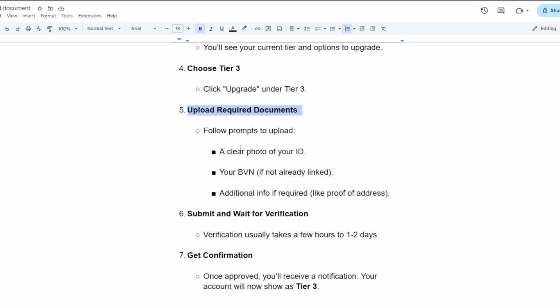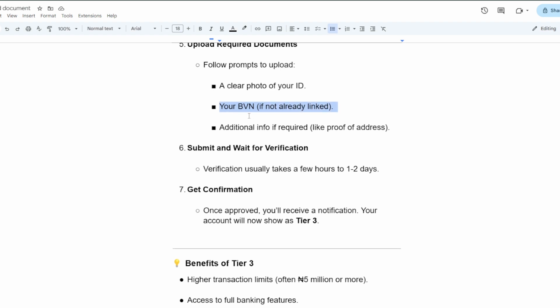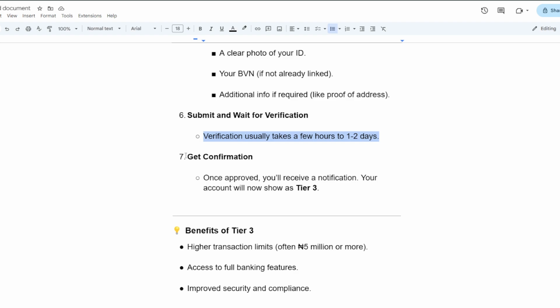Upload required documents. Follow prompts to upload, like a clear photo of your ID, your BVN if not already linked, then additional info if required, like proof of address, utility bills, or any other document that can actually be your proof of address or the transaction. Now submit and wait for verification. Verification usually takes a few hours to 1 to 2 days. Get confirmation. Once approved, you will receive a notification, your account will now show as tier 3.